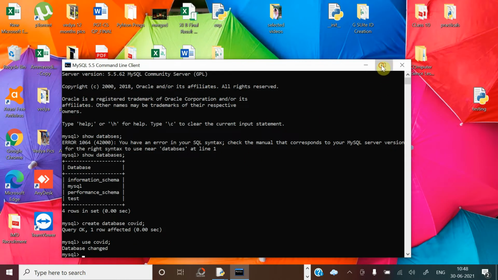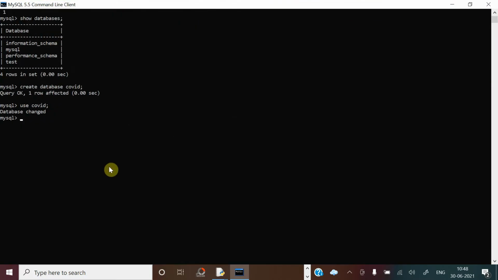Now for storing the data in your database, first you have to create a table. After that, within the table you can store the data by using a Python program. Now here I want to create a table: create table dose1.